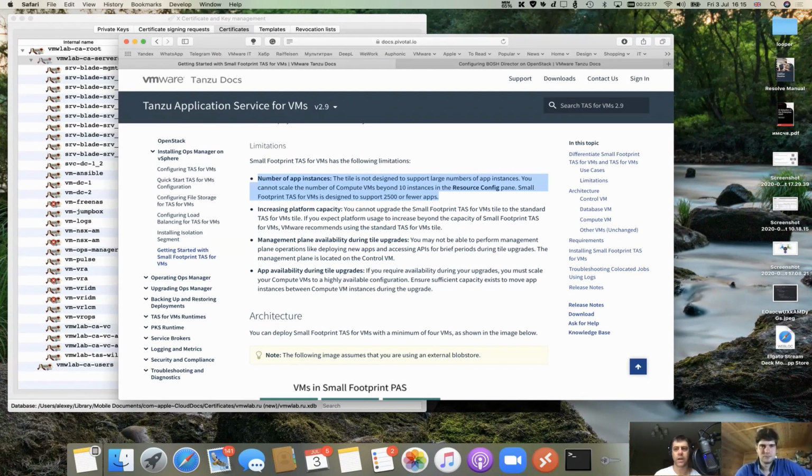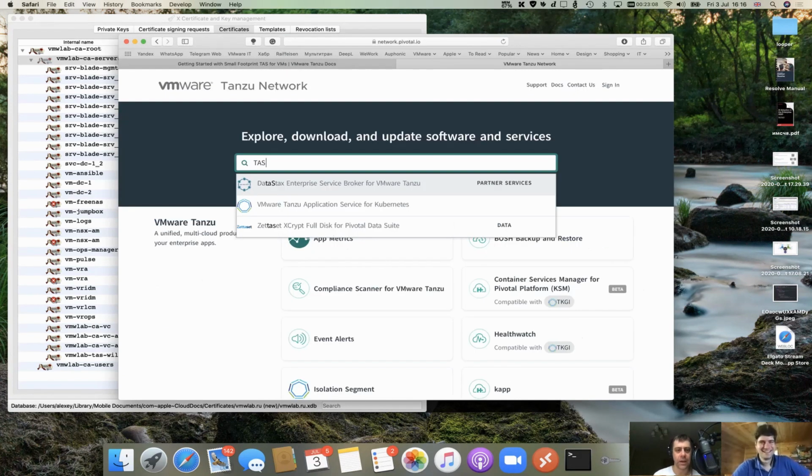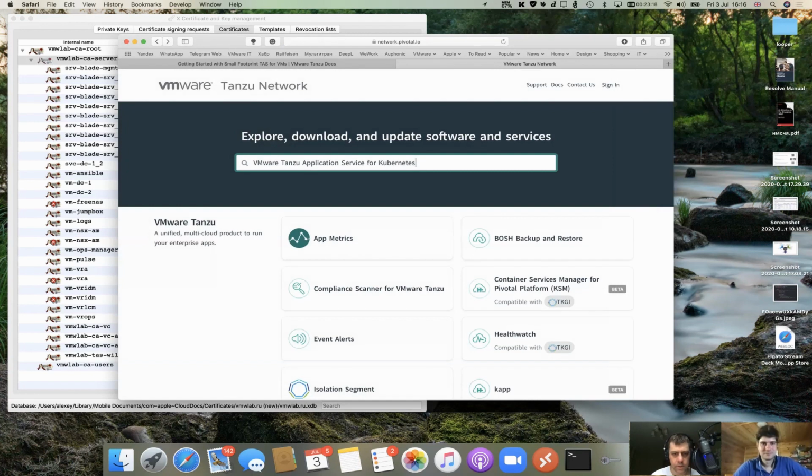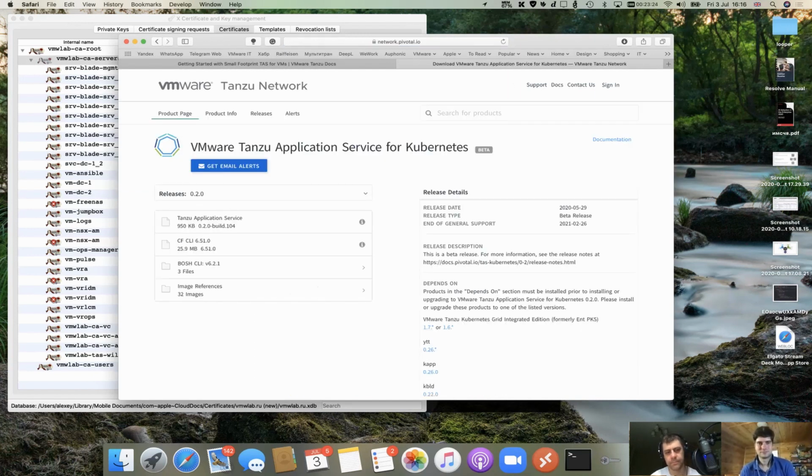Of course, to try it, you can install Tanzu Application Services or Cloud Foundry on your own laptop, and there is a special distribution for this, but we would like to install it in the data center, as our customers will do in their infrastructure. I selected to install Tanzu Application Services for VMs, and you should download it from the Tanzu network: not Tanzu Application Service for Kubernetes, just Tanzu Application Service for VMs.